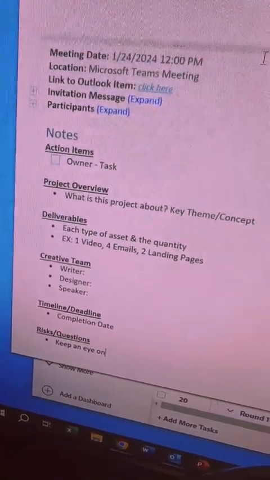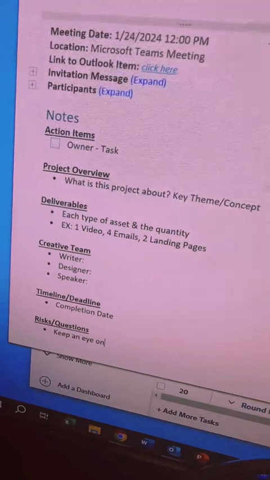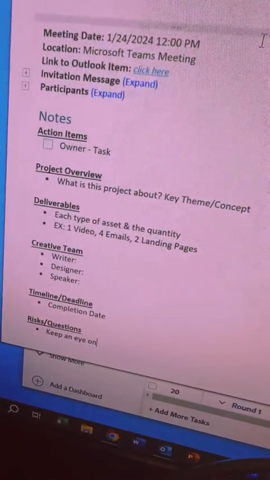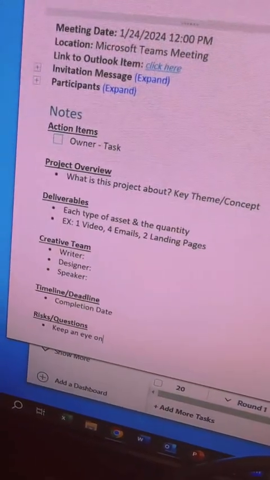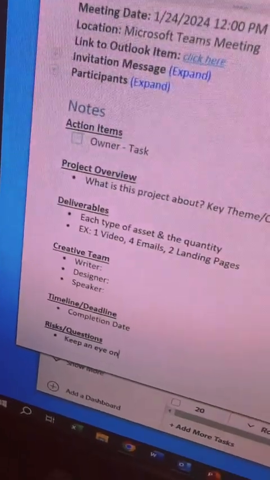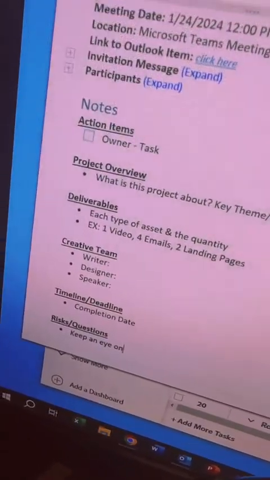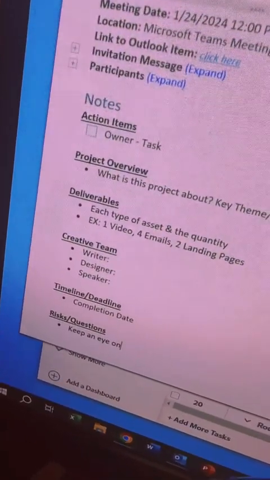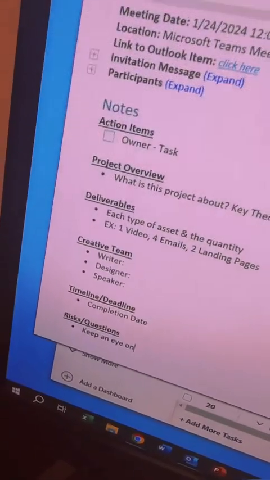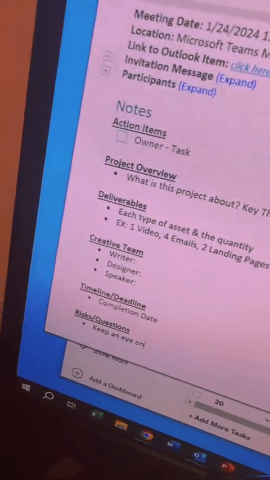Then I want to know the deliverables. I'm very specific, like what's the asset and then how much of it. So as you see my examples, it'll say 1 video, 4 emails, 2 landing pages. And then for creative team, I want everyone to just know who's the people working on this.